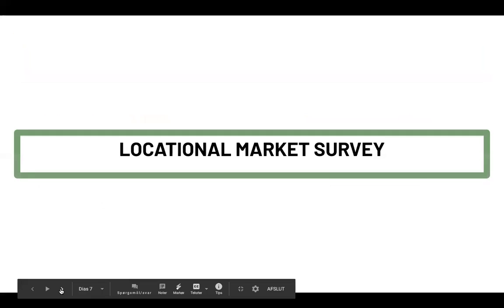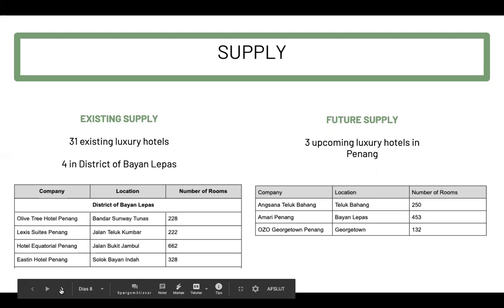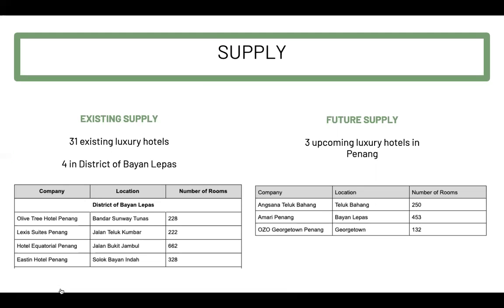So then for the locational market survey, we looked at the existing and future supply. So there were already 31 existing luxury hotels, and 4 of that which were in Bayan Lepas, which is the same area. And they were the Olive Tree Hotel, the Lexus Suites, Hotel Equatorial Penang, and Eastern Hotel Penang. They all, well, some of them averaged around the 200, 300 rooms, and one was in the 600. So it was a bit of a variety.